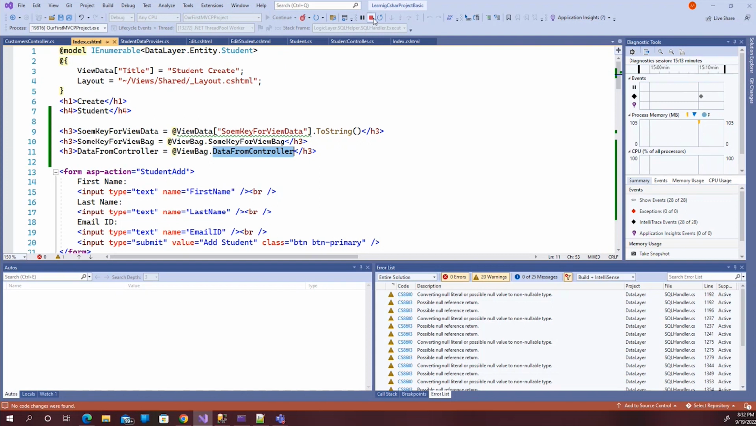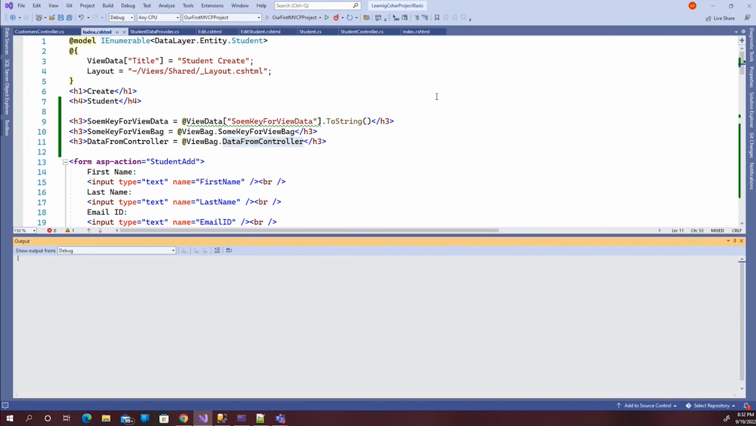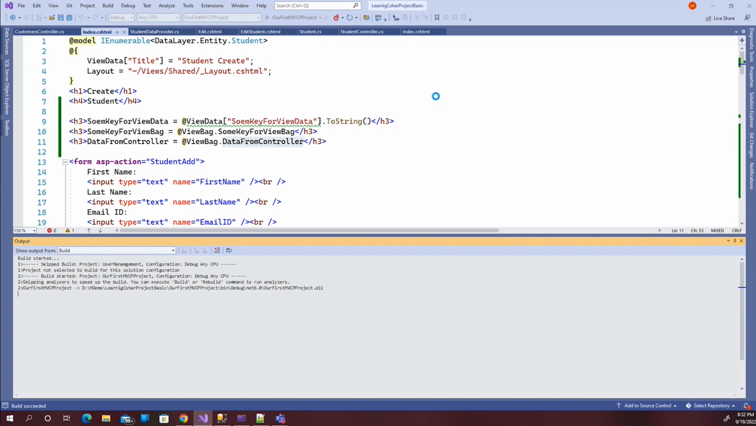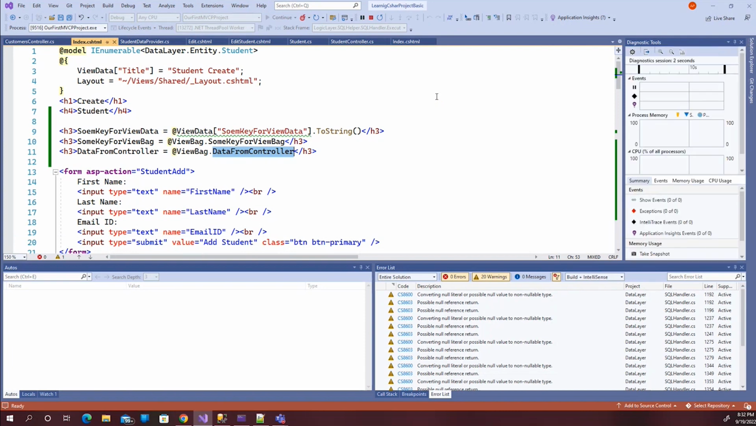Now, as we have modified a lot of things, we have a hot reload feature over here. We can apply this one, or we can stop the debugging and run again. To avoid any confusion, I will run again. This time you can see the data from the ViewBag and ViewData, and TempData must be null the first time. When we do add, then only we get the data from the TempData. Let's wait for the output.